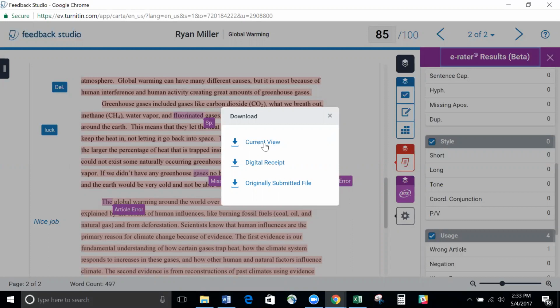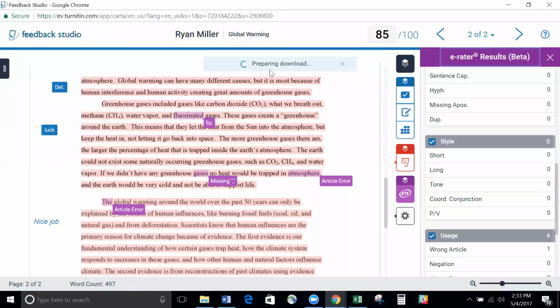The last view here is our current view, and I think this is one of the great things that you'll find inside Feedback Studio that you wouldn't find in the classic view. And this is a comprehensive document that includes all of the comments and everything that we've added to this paper. So if I click on current view, it's going to prepare my download for me.